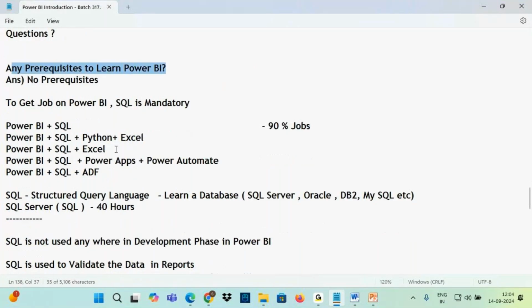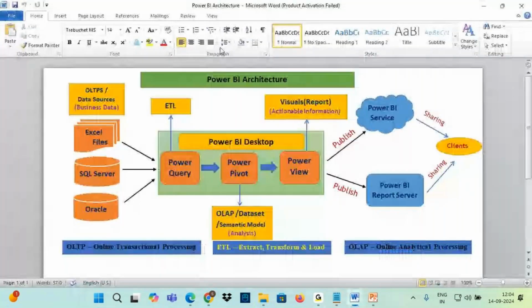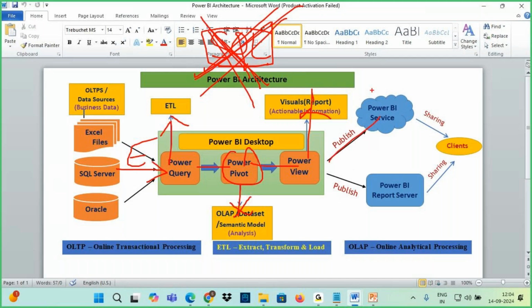But only learning Power BI will not give you the job. To get the job on Power BI, what is the mandatory skill? SQL is mandatory. 90% of job opportunities will be in the combination of Power BI and SQL. One point you need to understand is SQL is not used anywhere in the development. To extract the data, we don't use SQL. To do the ETL, we don't use SQL. To create the OLAP database, we don't use SQL. To create the reports, we don't use SQL. To publish and share the reports, we don't use SQL. Without SQL, you can learn Power BI. You can do all the work in Power BI.